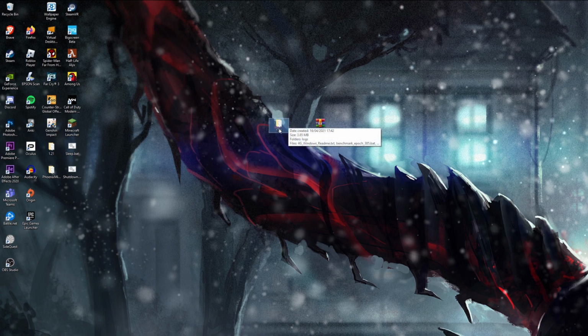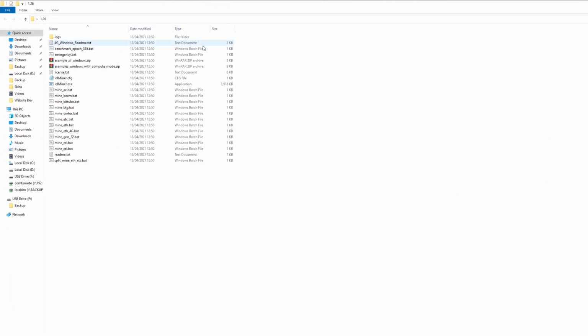Anyway, after you've extracted it, you can delete the zip file. We don't need this anymore. And you can click 1.26. This is the file that you're going to need. This is basically your miner. So you're going to double click that. It will open this.